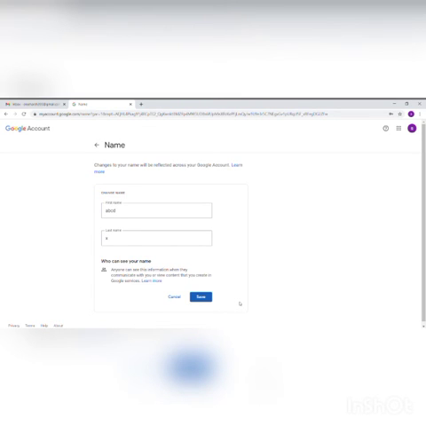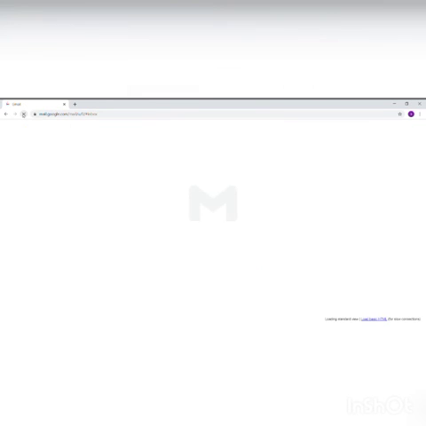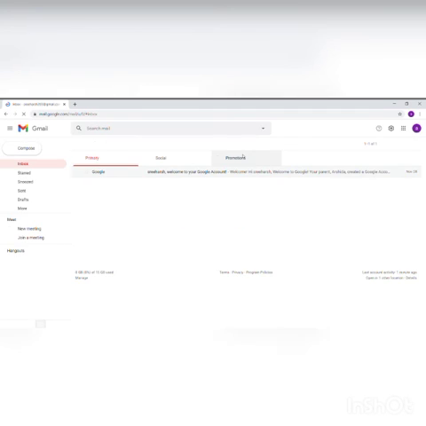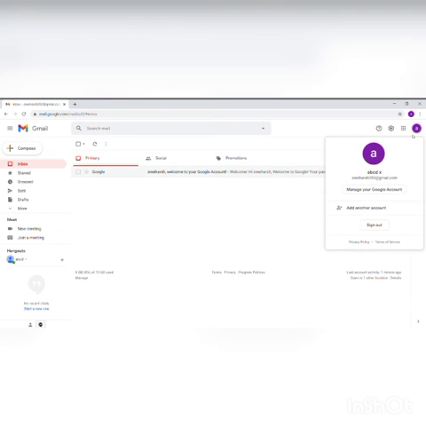For checking whether the name is saved or not, please refresh the Gmail tab. After refreshing, in the right top corner, yes, the display name is shown.